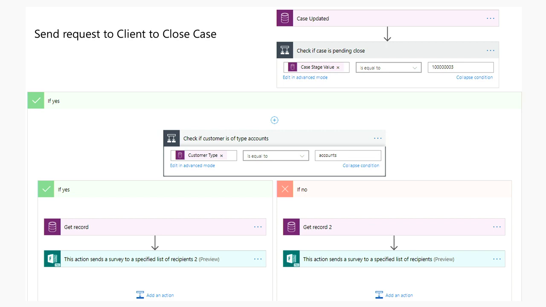Then we send a request to the client. So when the case is updated, we're looking for the case stage value equal to 3. That means it's ready to close. And we're checking whether the case is associated with a contact or account. And depending upon whether it is, if it's equal to accounts, it goes down this path, yes, and sends a survey based upon the account record, that's the email address that's associated with the account record that's associated with the case, or if the case is associated with the contact, it's grabbing the contact's email address.